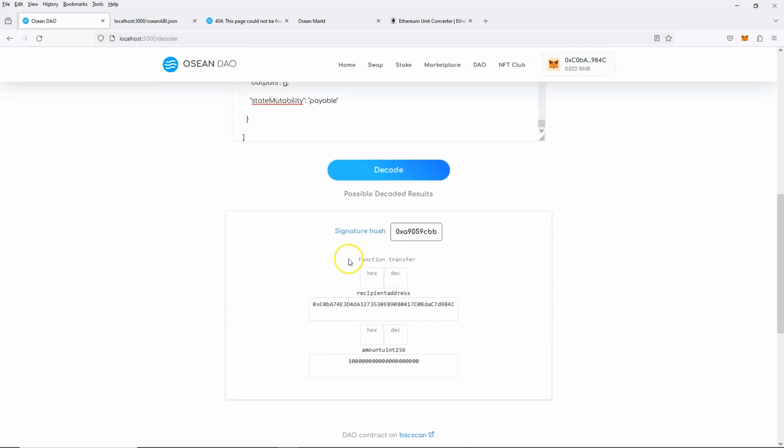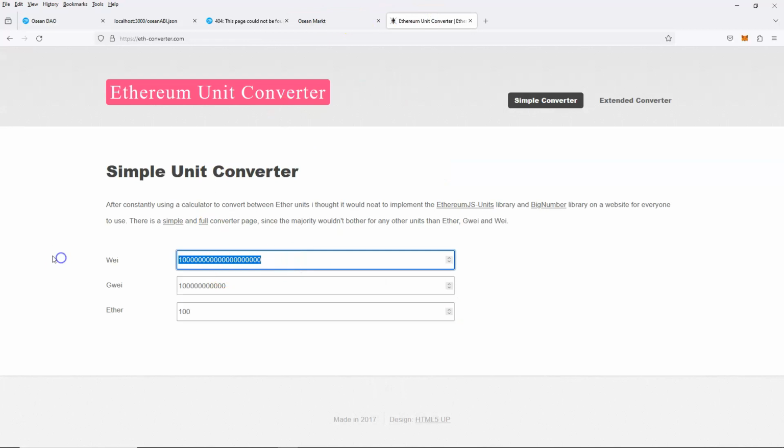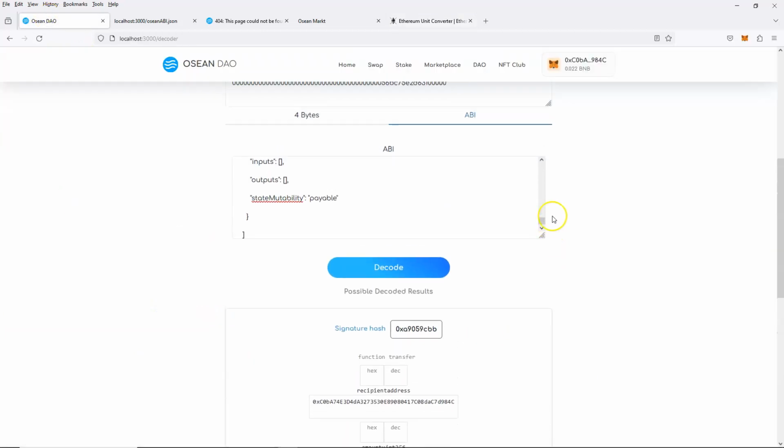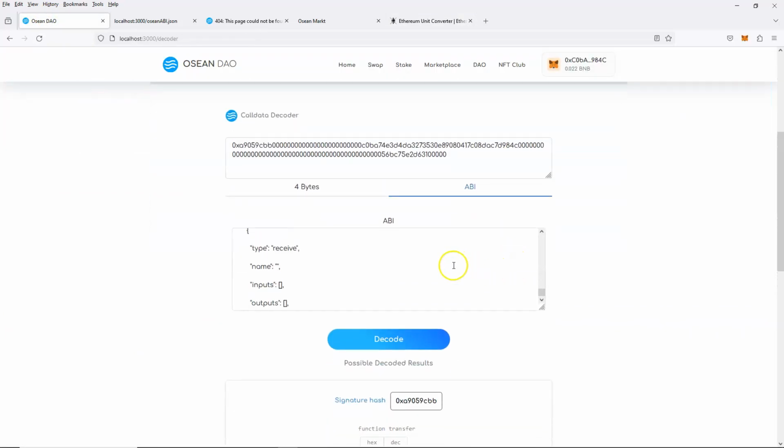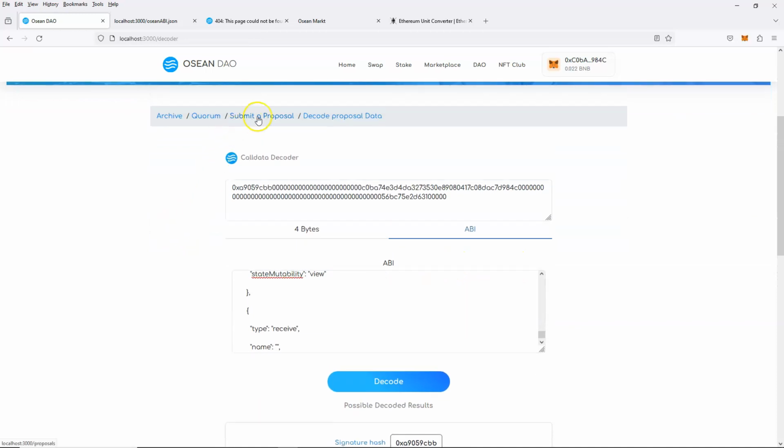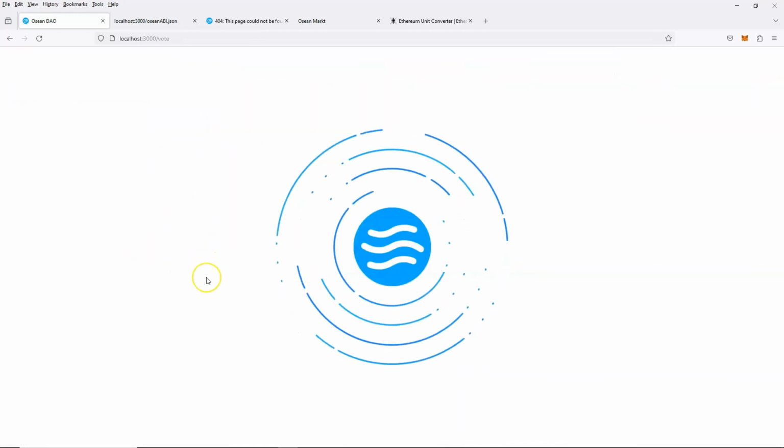So let's decode it. It is a function transfer. That is okay. And the recipient, it's 984, it's Chris. And the amount in Wei, it's 18 decimals. So this is, for sure, again, 100 Ocean. Now, let's submit some more proposals while we're waiting.